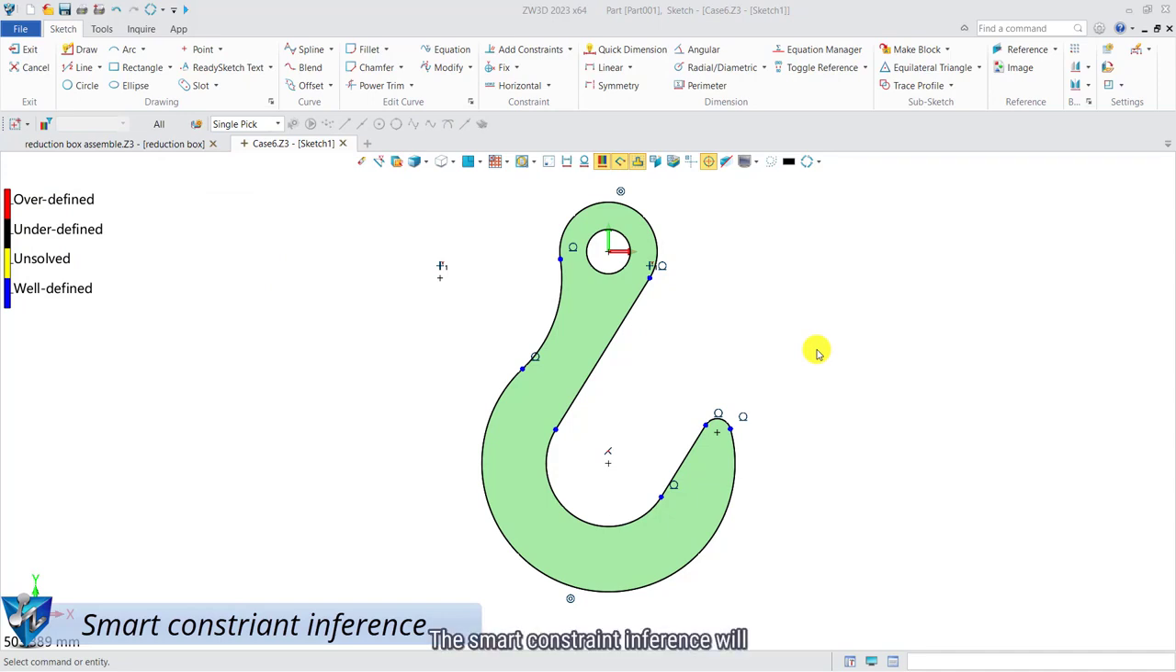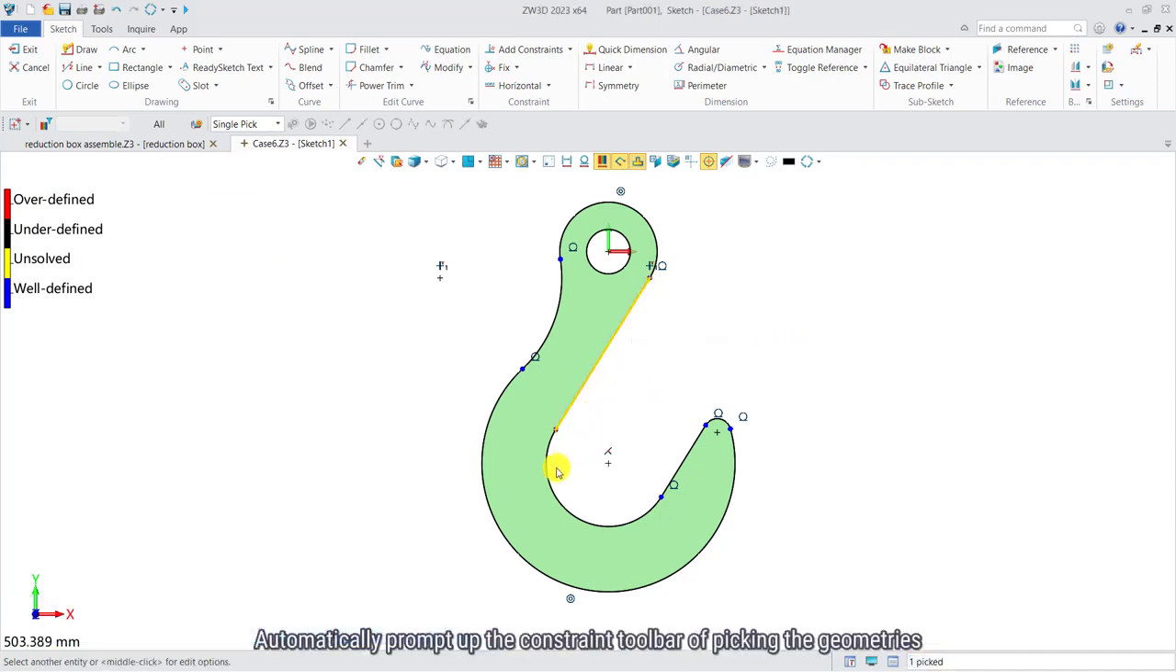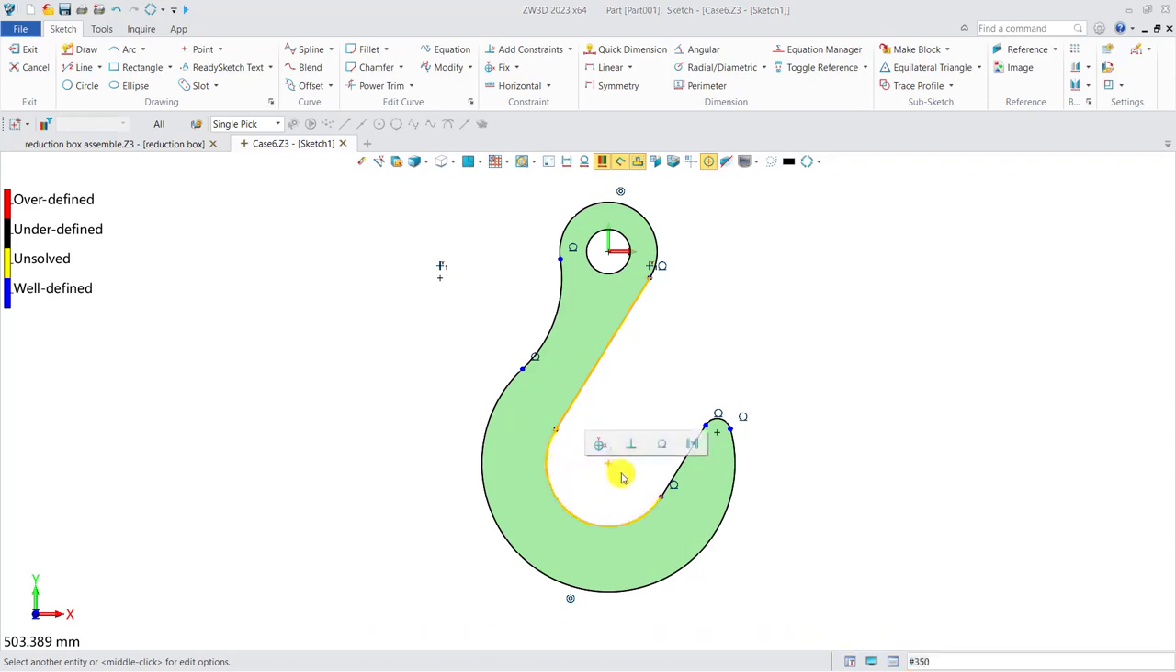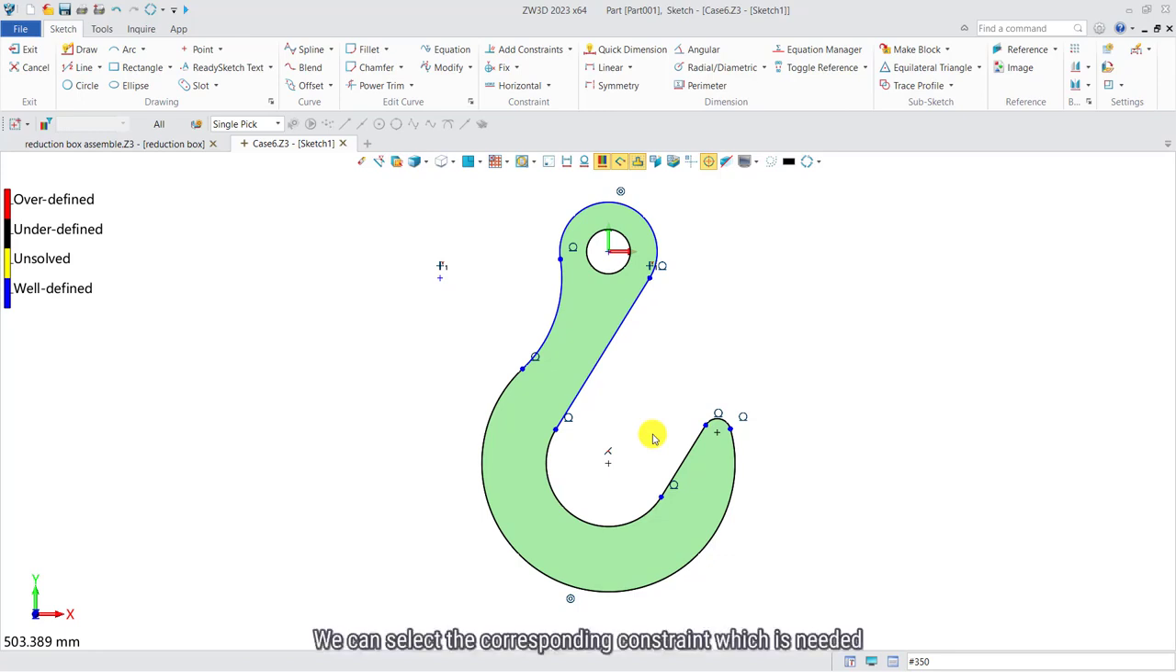The Smart Constraint Inference will automatically prompt up the constraint toolbar of picking the geometries. We can select the corresponding constraint which is needed.